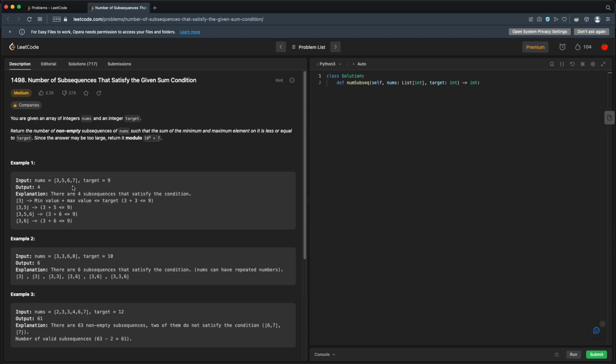Then we can just do 3 and 6. We remove the 5 to get a new subsequence, so it's just 3 and 6. That also works, so that's 2. Then we can drop 6 and just do 3 and 5. Now 3 and 5 become the new min and max, and that's 8, which is less than 9. So 3 plus 5 works, so that's 3. And then we can drop 5 and just have 3 by itself. 3 plus 3 is 6. That gives us 4 total subsequences. Let's see if that's right. We get 3, 3 and 5, 3, 5, 6, and 3 and 6. So the answer is 4.